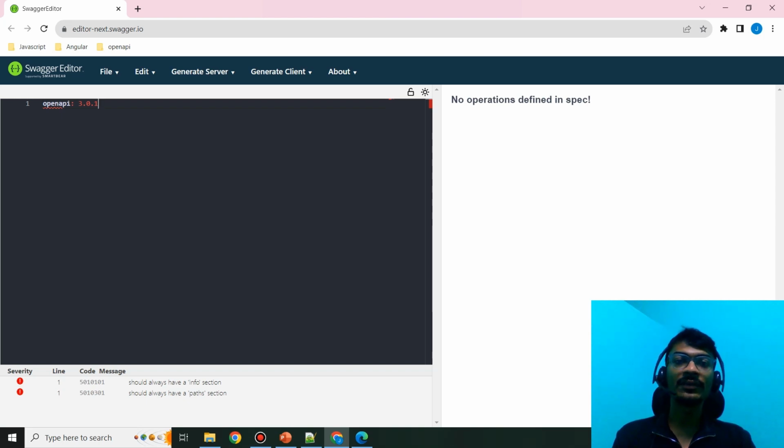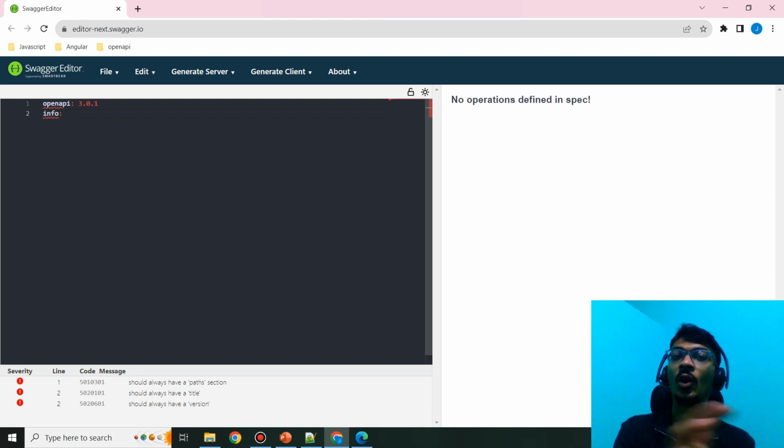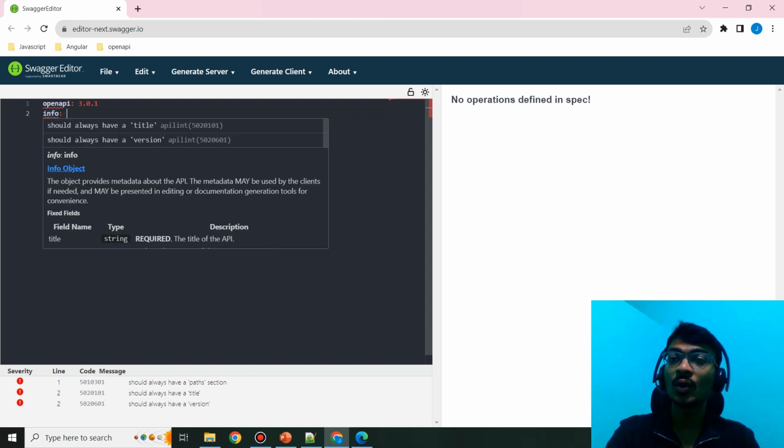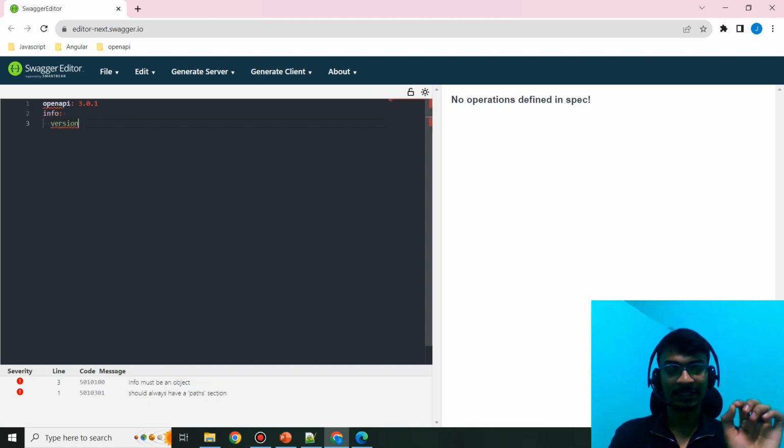It will show all the information in a graphical format, like a diagrammatical format. And see, here it's throwing an error: it should always have an info section. Information. So info is an object. See, I'm using the YAML language. I'm using key, colon, space, and the value. Info is an object. In info, we are writing one sub-object, like version.